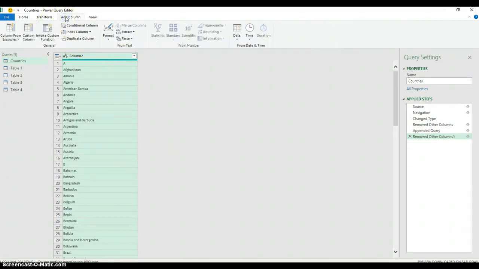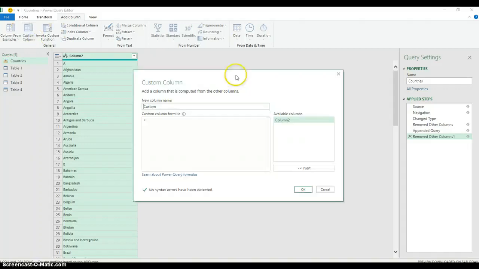So we're going to add a custom column very quickly, and we can call this country. Now I'm going to invoke a conditional formula within Power Query. This is called M code. I'm going to be doing videos showing you how you can do amazing things using the M code, but this is pretty simple to follow.